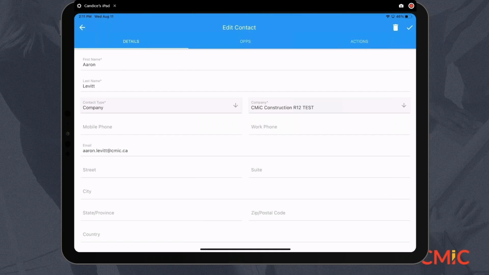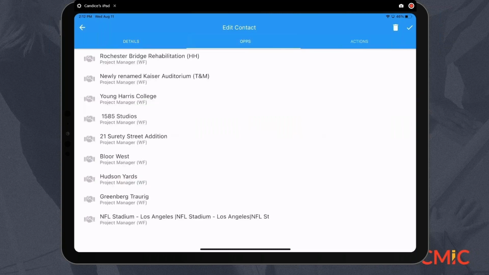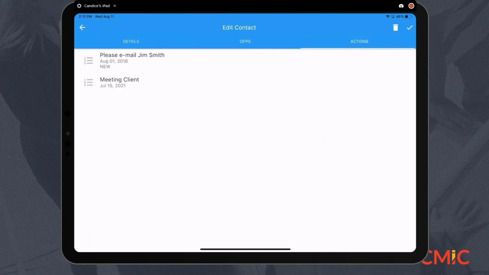Earlier, I did mention we have the related items, so that would be consistent for opportunities, contacts, as well as organizations. So we have the tabs above the top. So within this contact, Aaron, we can see all the opportunities that Aaron is associated to, as well as any action items that Aaron is also linked to within the system.